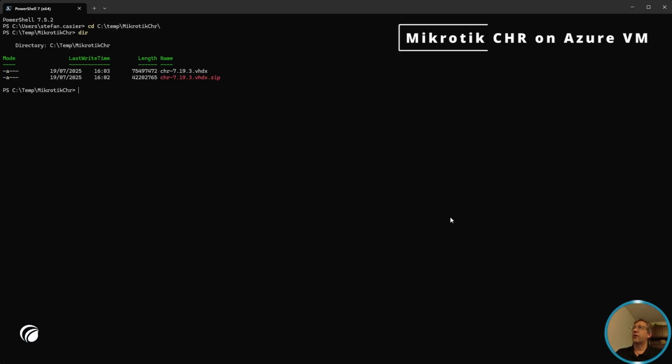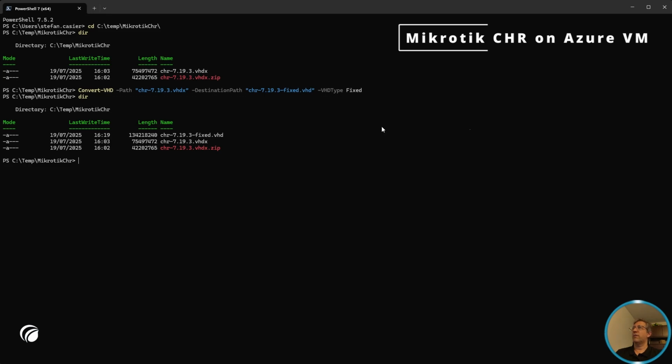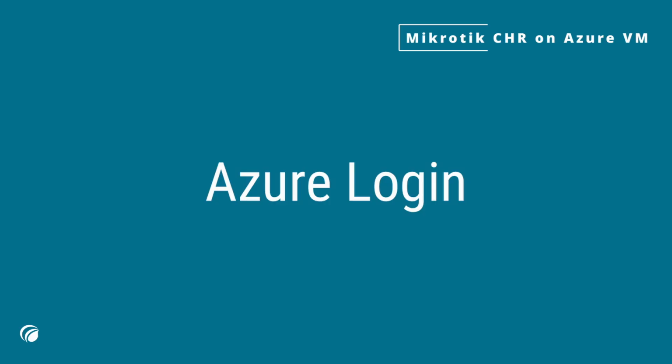So now in order to convert my MikroTik VHDX image, which I downloaded and unzipped, I now switch to PowerShell. Now I'm going to use the PowerShell command Convert-VHD, where I first specify the path of my original VHDX image, and then as a destination path I choose the fixed VHD. And at the end I specify that I want a VHD type fixed. And that might take a while. And now I have my converted fixed VHD image. So now we can continue.